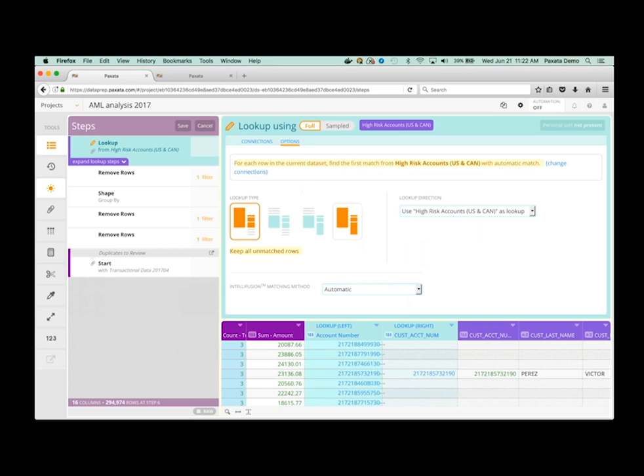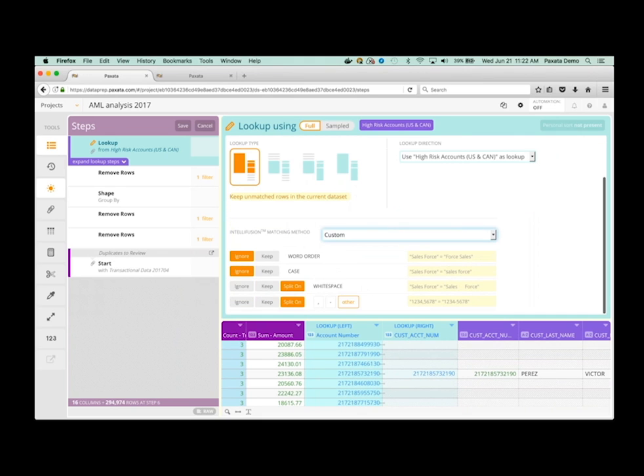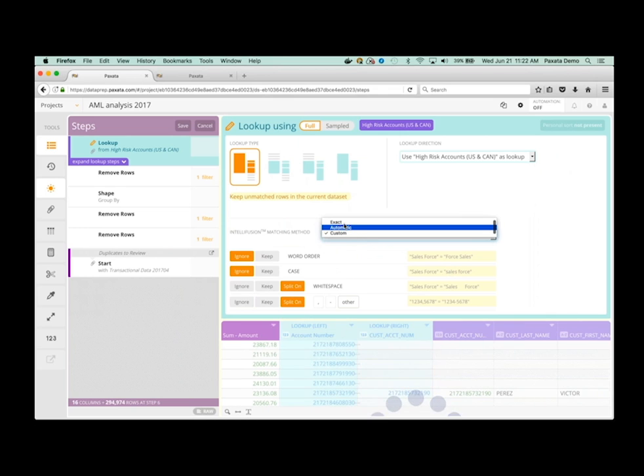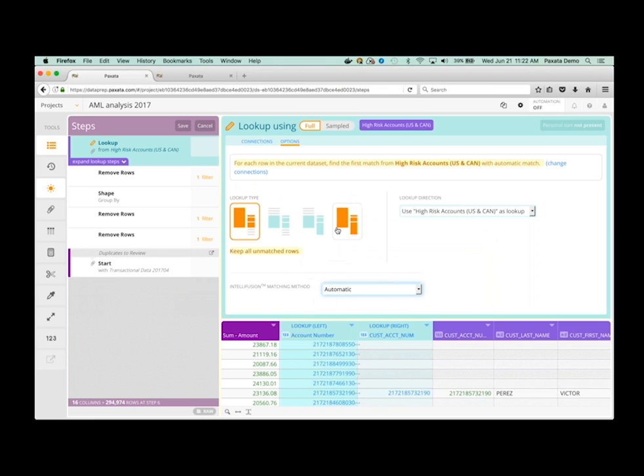And by the way, I have a lot of power here to change the lookup type and even customize the extent to which fuzzy matching is being applied. Right? So that's very useful in certain scenarios, and definitely a place where Excel really struggles trying to do fuzzy matching. So I'm going to leave it as an automatic match. That makes sense. It found what I'm looking for.